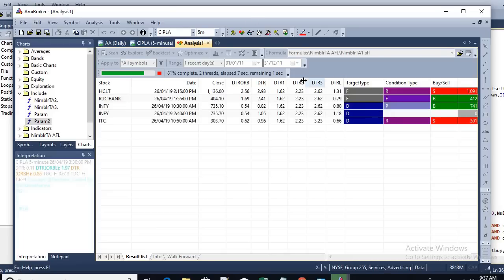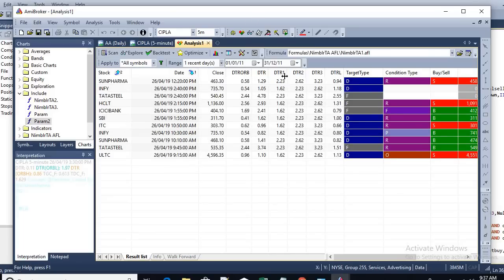So what you see over here now, only the DTR1 where the value is 1.62 or the value is 2.23, those are the stocks which are available. So for example, Tata Steel is one of those stocks, HCL, ICICI, SBI, ITC, these are those stocks which are available. What you see over here in condition type is F, the fresh breakout, R is the reversal, P is the pyramiding or the pullback, O is the open session trading.